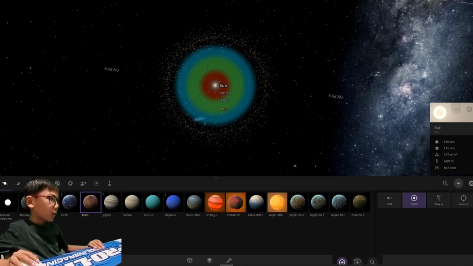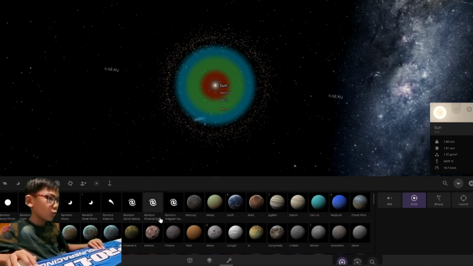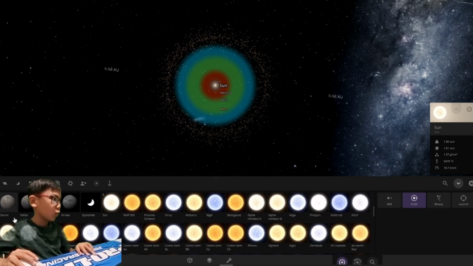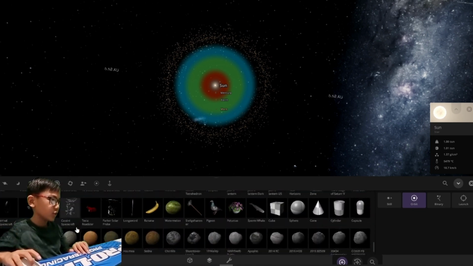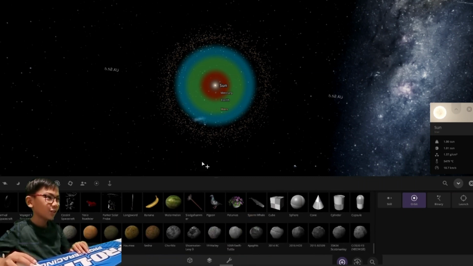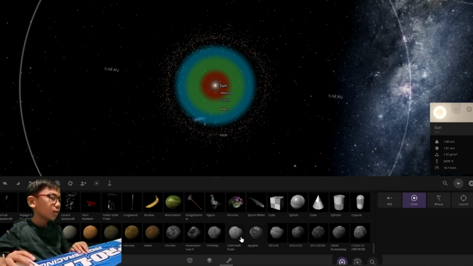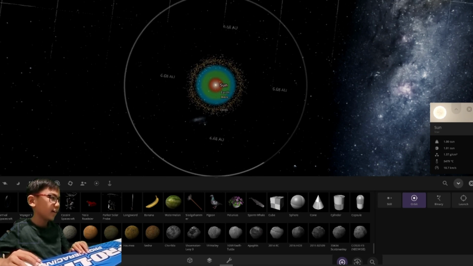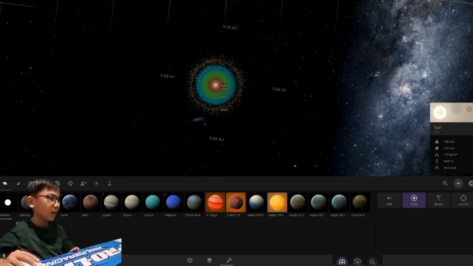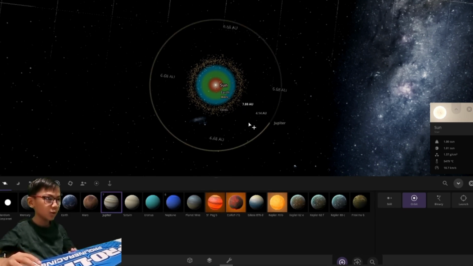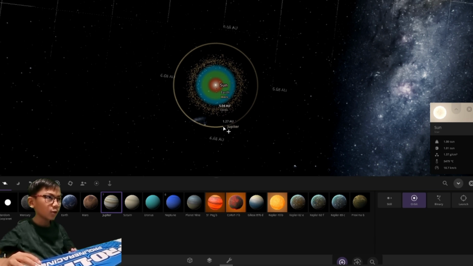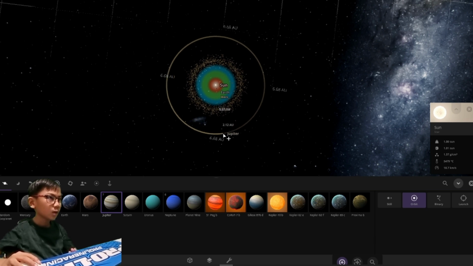Okay, now we're up to the first dwarf planet. It's also my favorite dwarf planet. Ceres, which is all the way down here. Asteroid belt. Here we come to the first biggest planet. It's my sixth favorite planet, Jupiter.